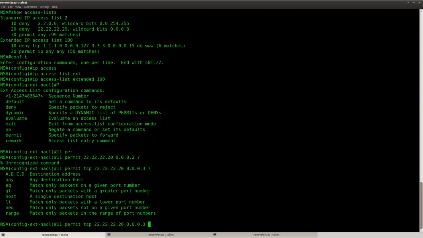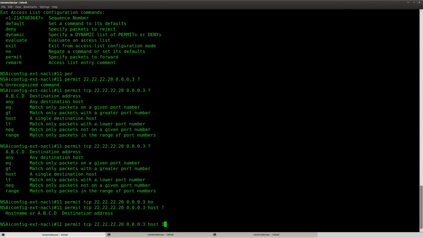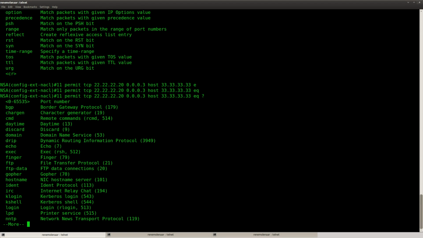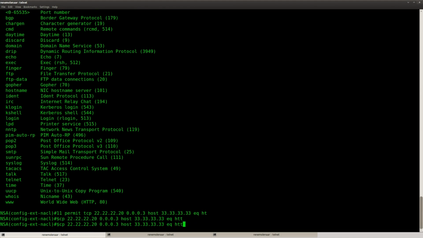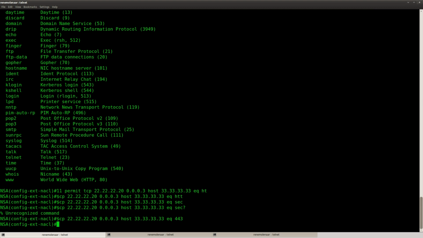Let me show you just how you can do a single IP address. You can use the host command like this. EQ HTTPS. It's not here, so we just specify the port number 443. Enter. Now that's pretty good.